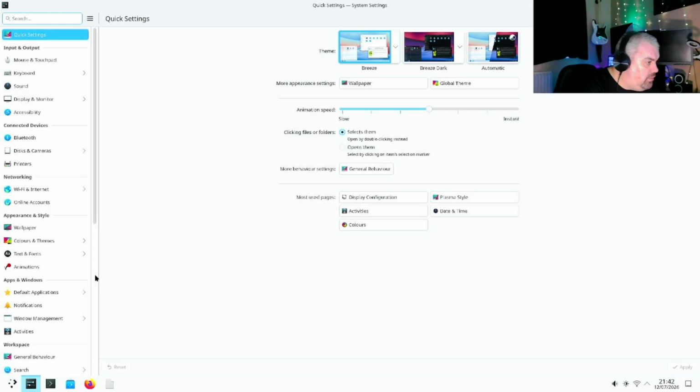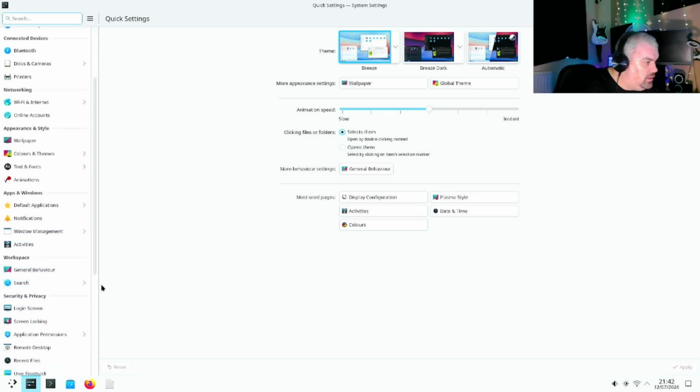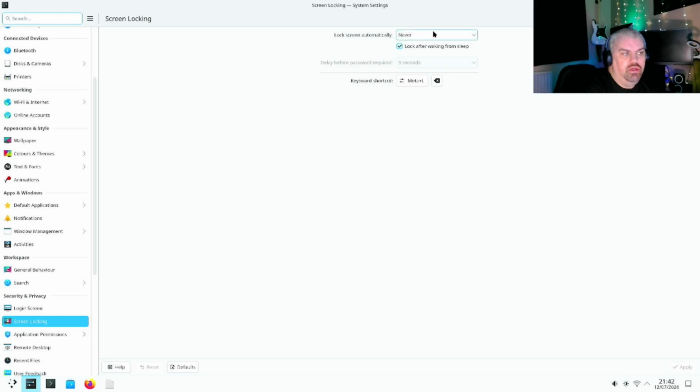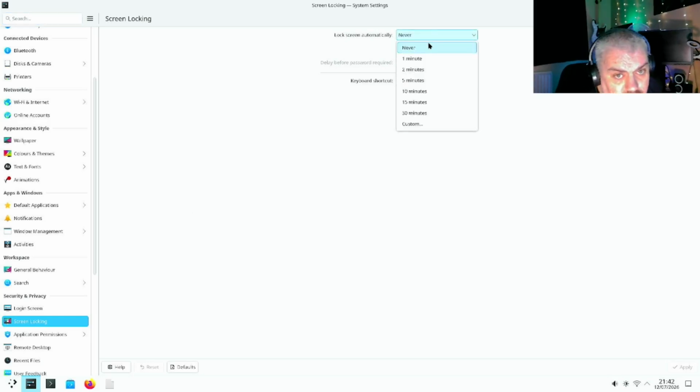Now what I remember is screen locking. You can change the time, because it's usually set to 5 minutes, which is quite annoying if you just walk away to make a cup of tea and have to come back and log back in. Now, if you're in a heavy traffic area, keep this on, but I just set it to never, because I don't like having to type in the password every 2 seconds.